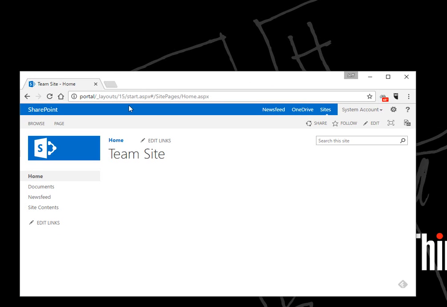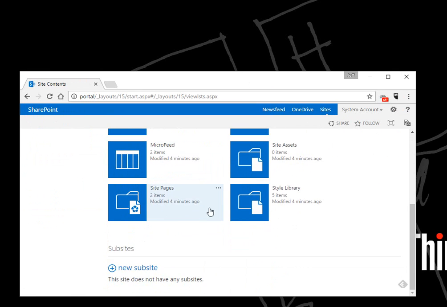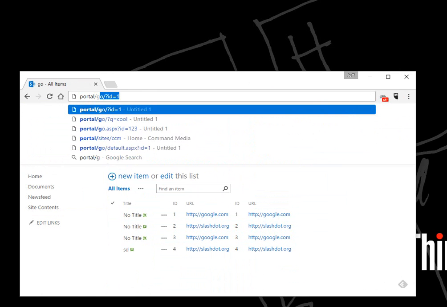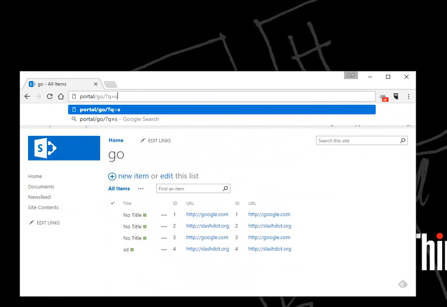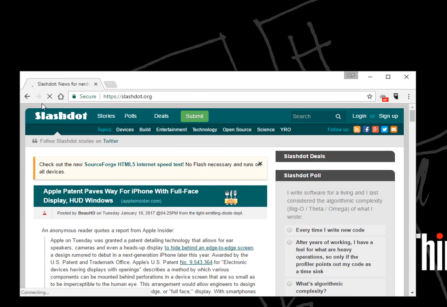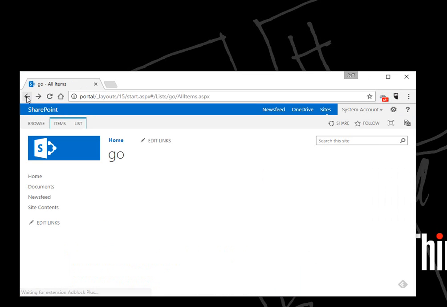So over here on my local desktop, I have a connection to the portal team site. And same thing, where we can go and look at the SharePoint list that has all of the available links. Now, if we were to type portal/go/?Q equals SD, being the name of that title, the vanity URL, that'll look it up and redirect us over to /dot, which is pretty cool.